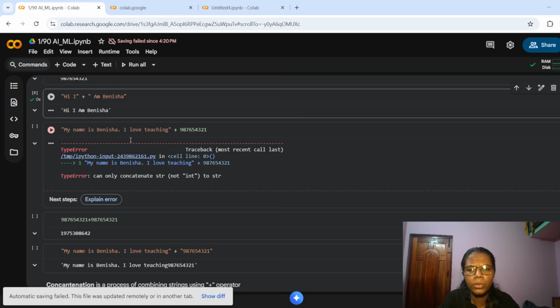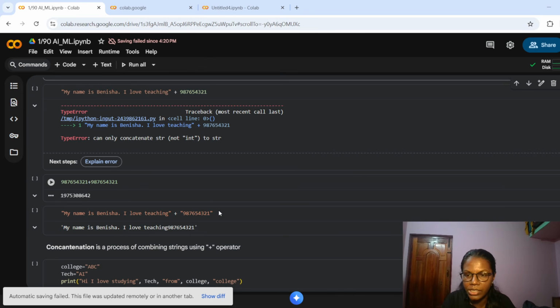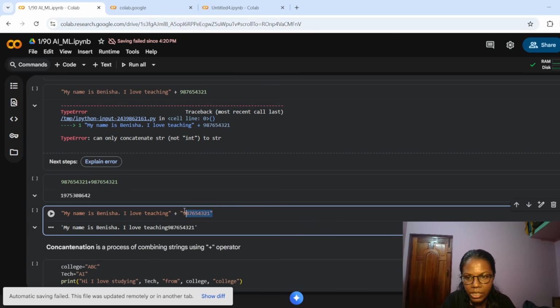So if I want to print a string and an integer together, if I want to concatenate an integer and a string, it is impossible. If that integer is kept as an integer itself, we can't combine an integer and a string. If I want to combine them, what I have to do is just enclose that integer with double quotes, so it will be converted to a string. After converting that integer to a string, I can concatenate both by just adding a plus operator.